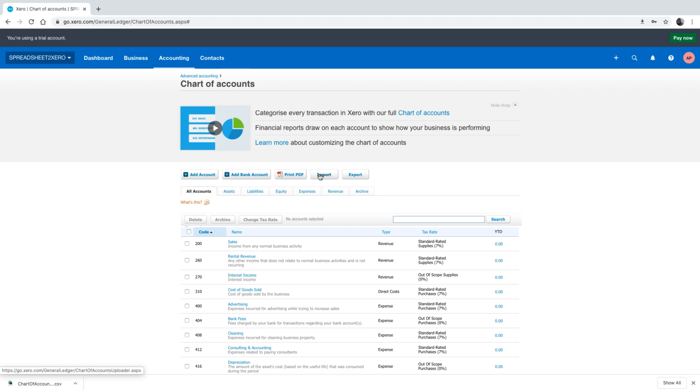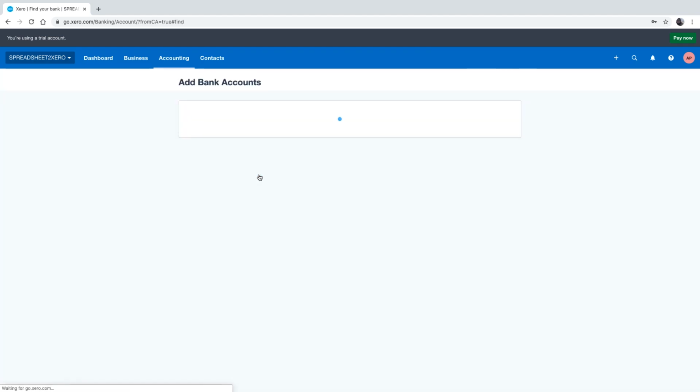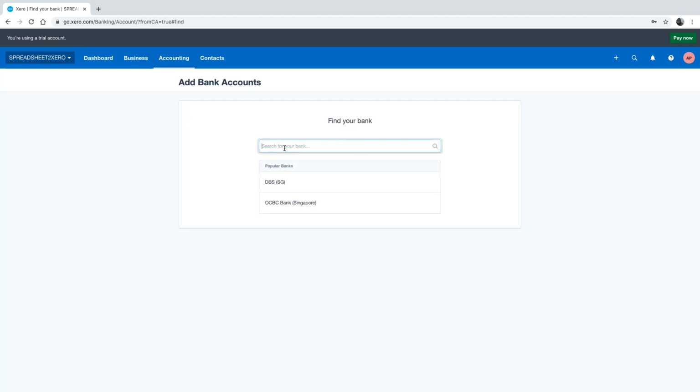So we're nearly done with the chart of accounts. There's just one more thing. We need to add our bank account in Xero. So to do this, we'll click Add Bank Account. And then you just need to search for your bank. So I'll select my bank.